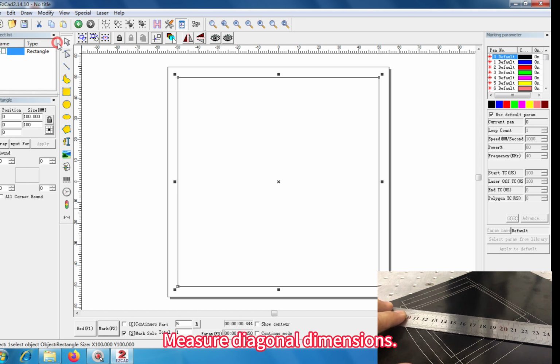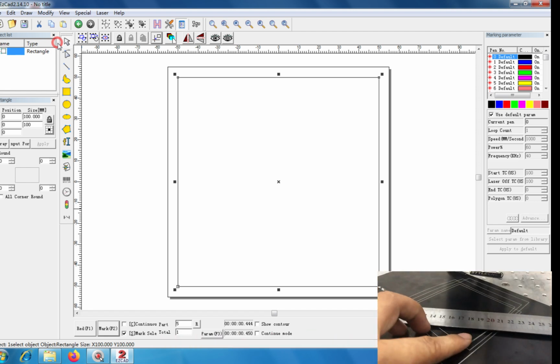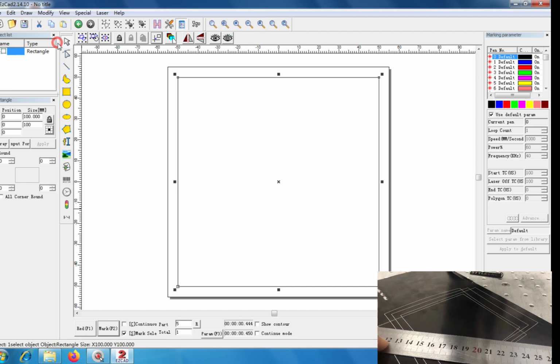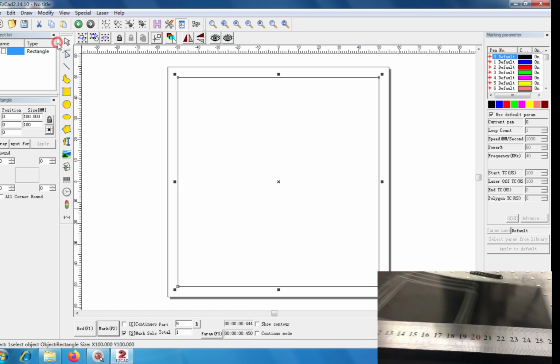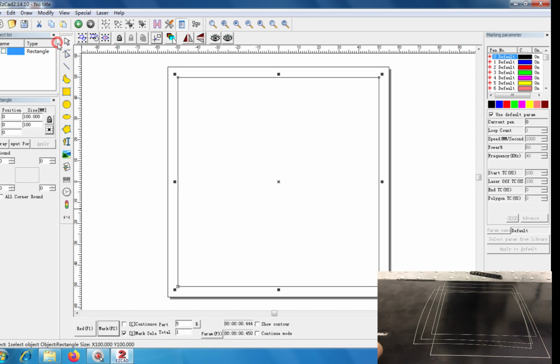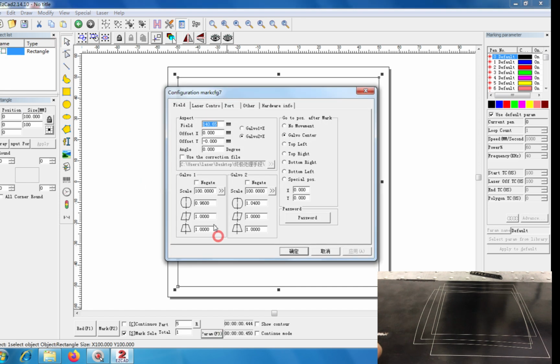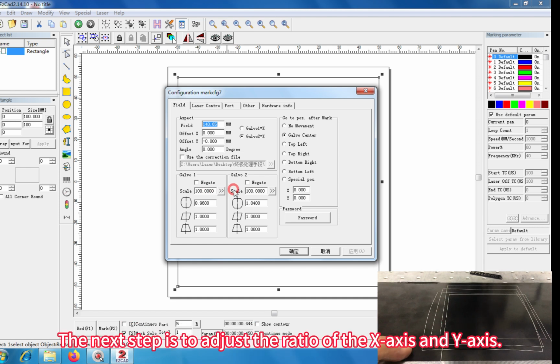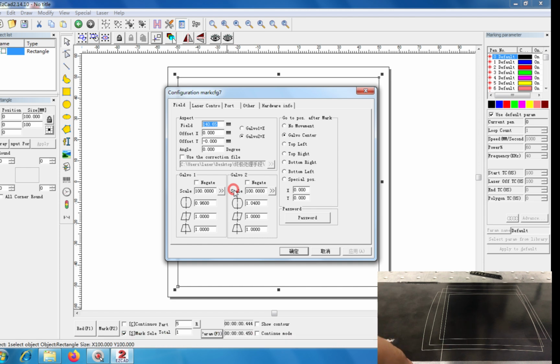Measure diagonal dimensions. The diagonal dimensions are the same, and all diagonal parameters for the x and y axes do not need to be adjusted. The next step is to adjust the ratio of the x-axis and y-axis.